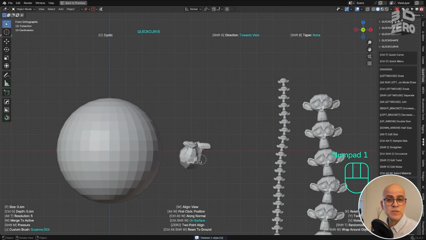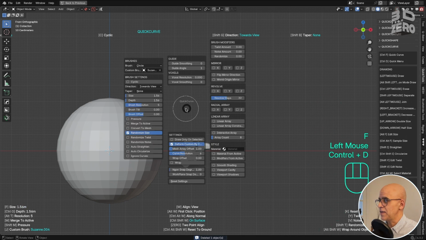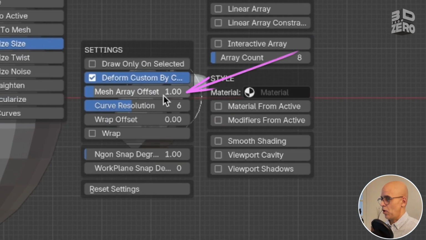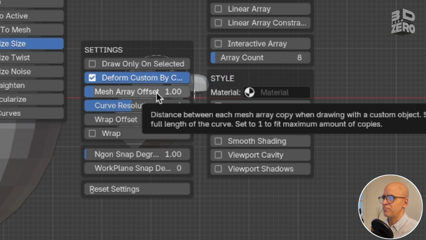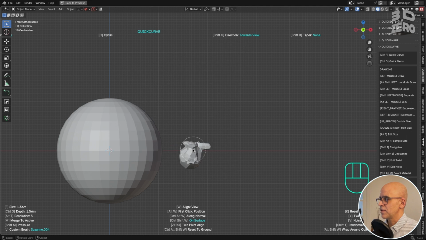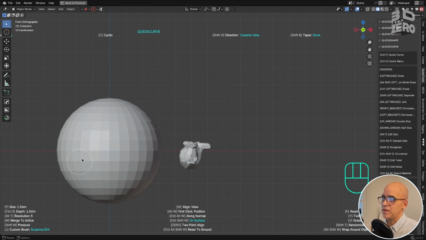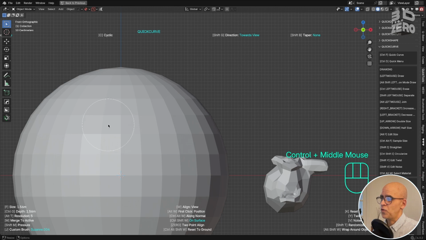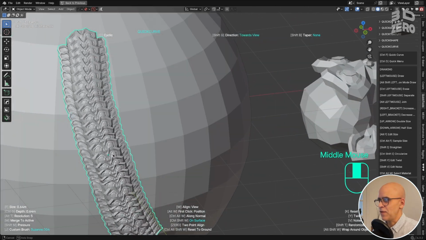We can change the spacing of the custom brush objects, Control-D, and it's this Mesh Array Offset setting. This is a slightly confusing name. I think maybe it should be called Density or something like that. If I turn the offset up to, say, 5, which you think would make a bigger offset between the objects, now when I draw, I get this very dense effect.